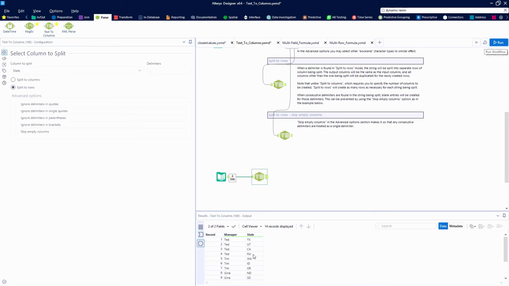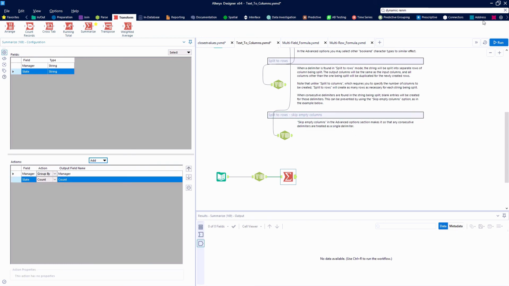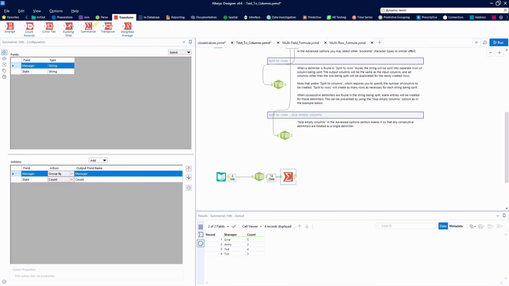And now we have a list of each of these and we can use one of our favorite tools, the summarize tool, to get a nice count of how many states are being managed by each manager. So we're going to group by manager, we're going to count each state, and we end up with a nice list of both managers and the number of states that they are dealing with.